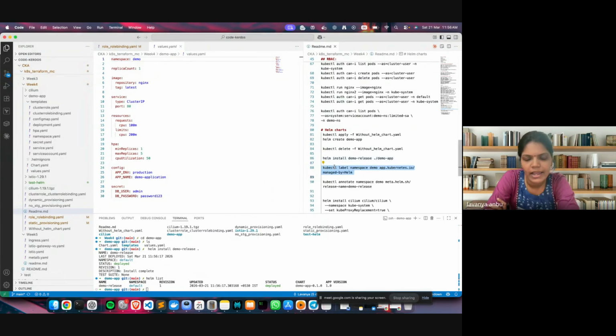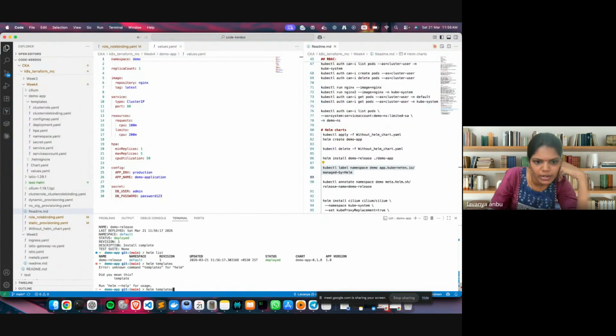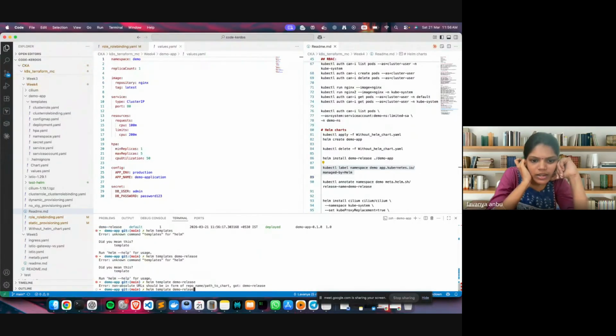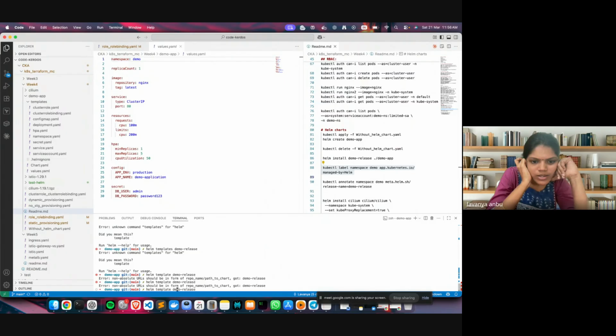So do one thing, helm template. Yeah, and give the chart name. Okay, template. Yeah, it is template. Okay, repo name is /. Yes. At the end, you can give /. Yeah. Okay, got it.